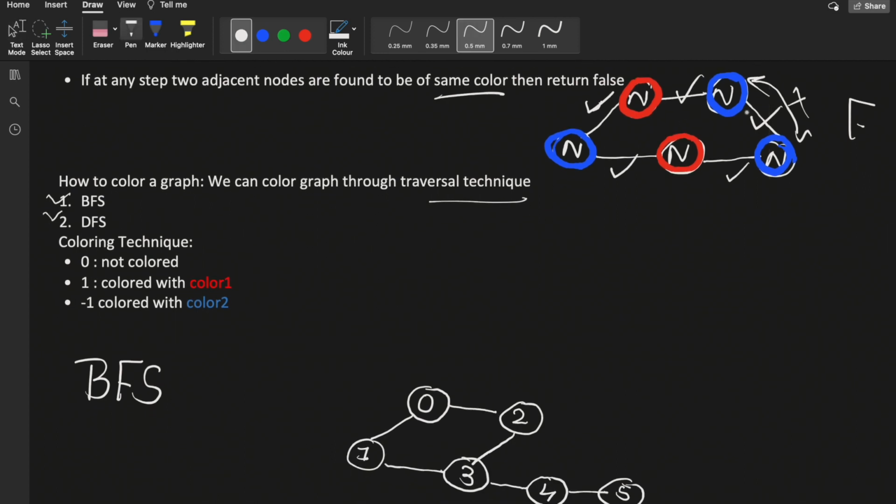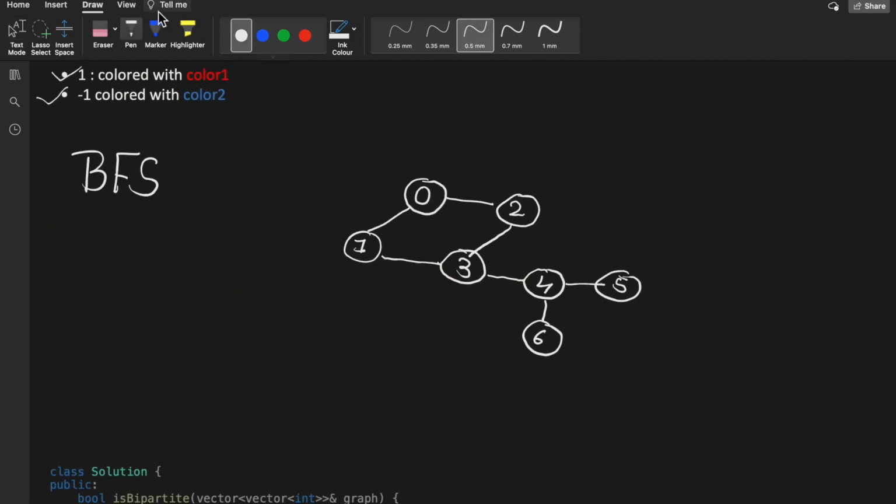Now here we are talking about coloring. So how will we color them? We will maintain one array where 0 would mean it is not colored, 1 would mean color 1, and -1 would mean color 2. Simple, right? Now let's talk about the BFS approach.